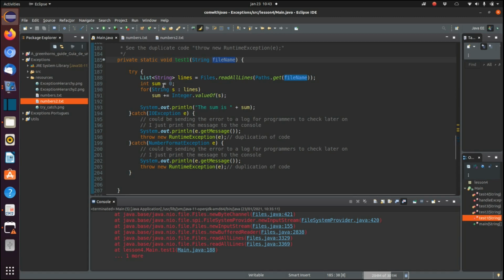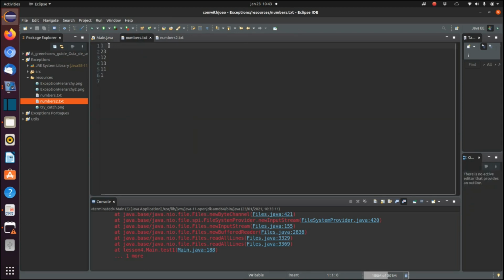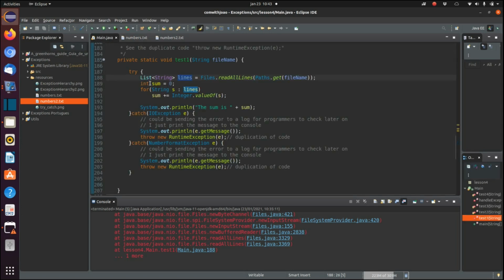So what's happening is I'm initializing a local variable of type integer called sum to 0. Then I'm using an enhanced for loop, and I'm going through each of these lines that's in the list of strings, and I'm reading one line at a time. I've created this so that there's only one integer in each line in this case.